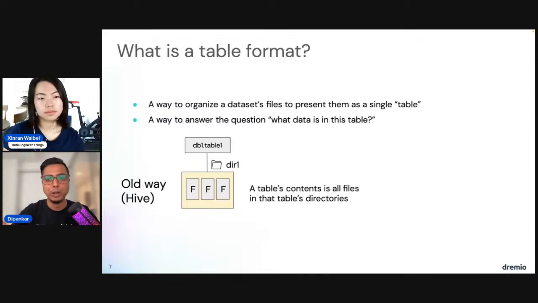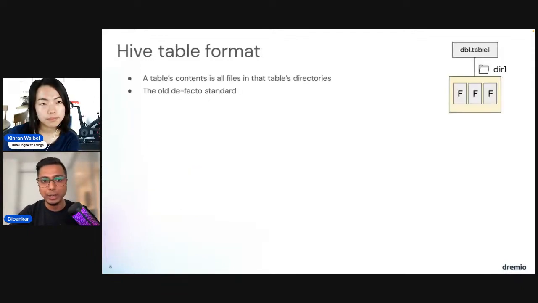So the concept here is, in Hive table format, the table is basically a directory, and inside the directory you have the list of files, right? So let's talk about this in some more detail. In the Hive table format, the table content is files in one or more directories.